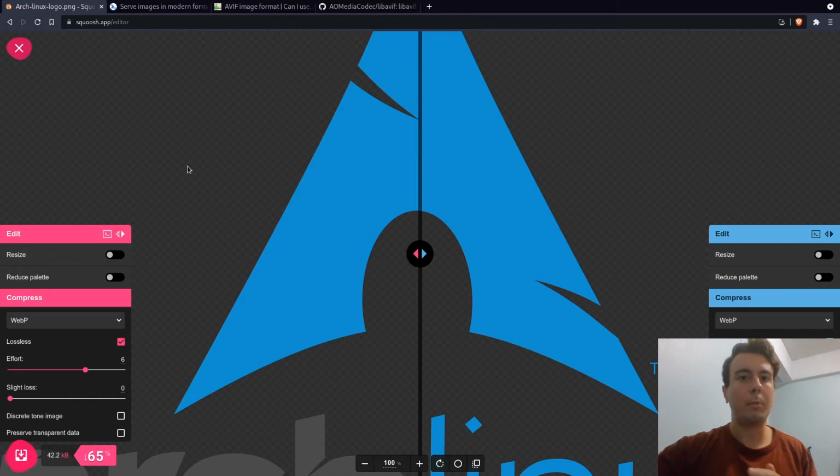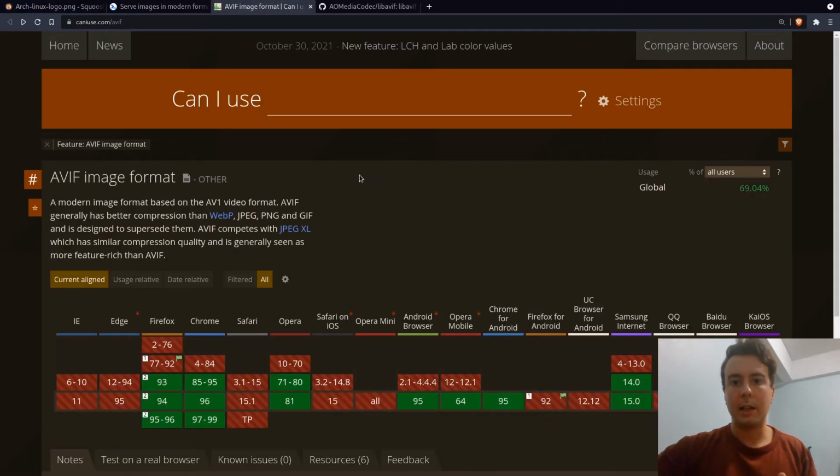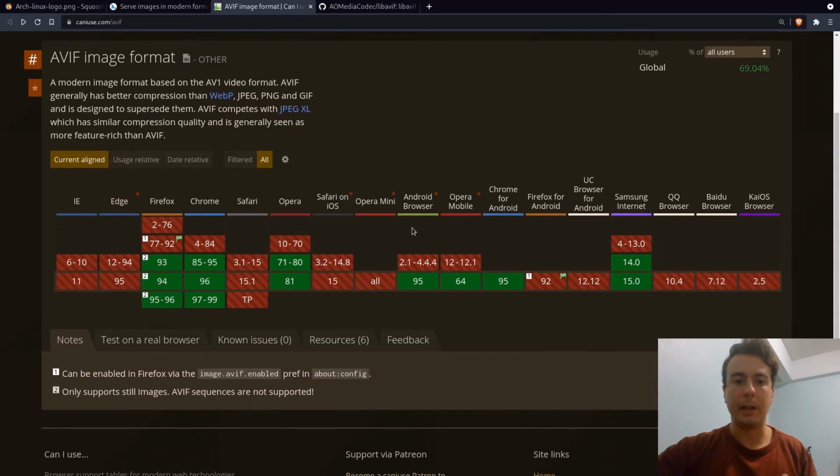But I've already showed you the big file size savings that you can get from AVIF. So at this point of the video, you might be sold. You might be ready to convert everything to AVIF and use this in all your websites. But there are a lot of caveats that you need to consider right now, especially at this point in time. So let's check Can I Use right here. And this is basically the web browser support that we have for AVIF right now.